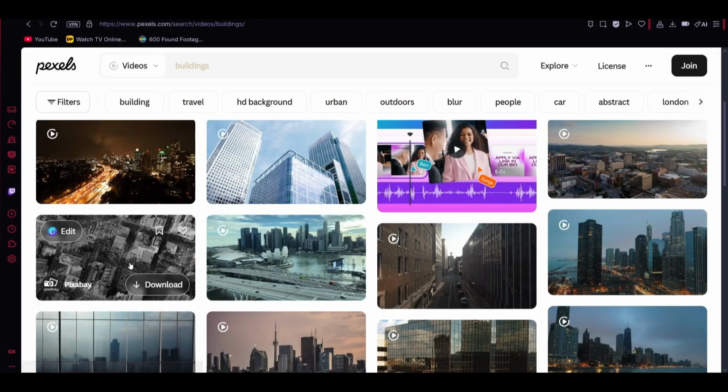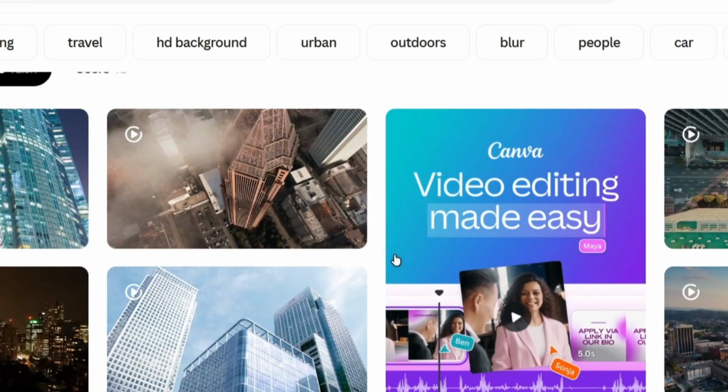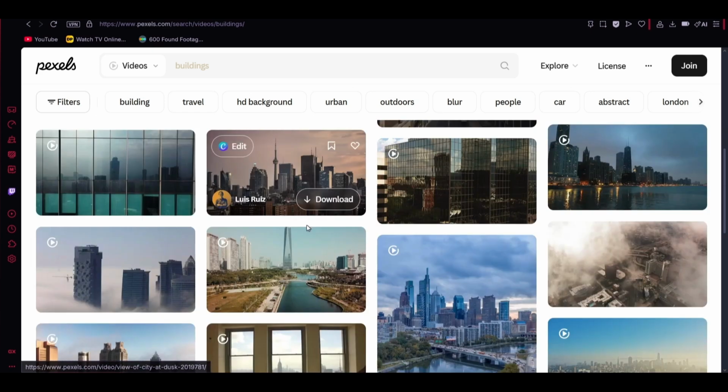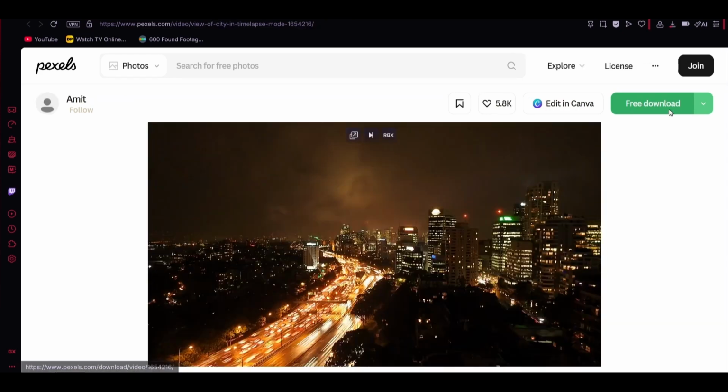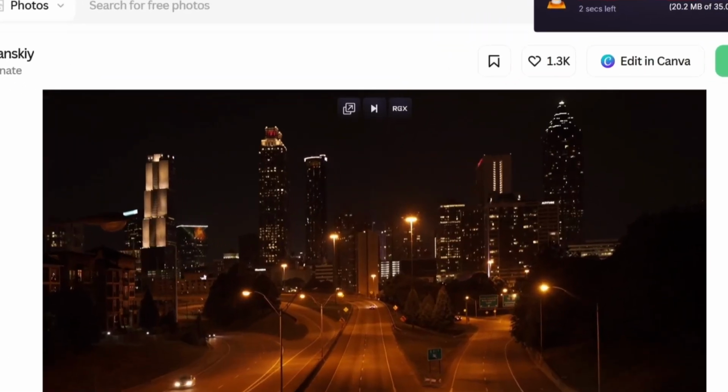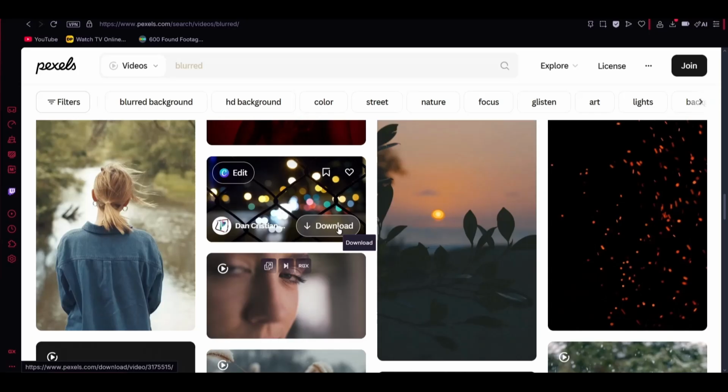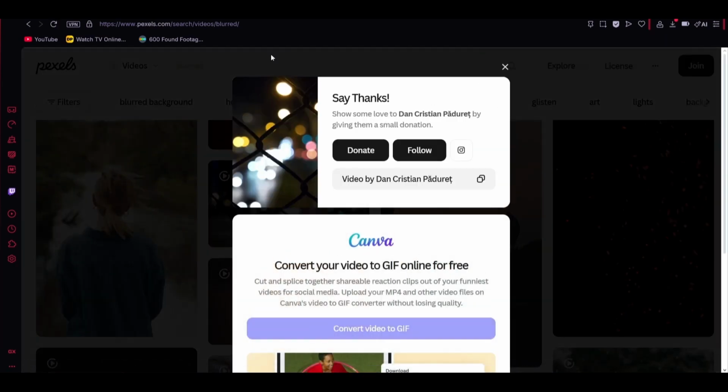Most beginners think editing starts on the timeline. That's wrong. Editing actually starts before the timeline, when you decide which clips are worth using and which ones should be ignored. This decision alone can completely change how professional your final edit feels.